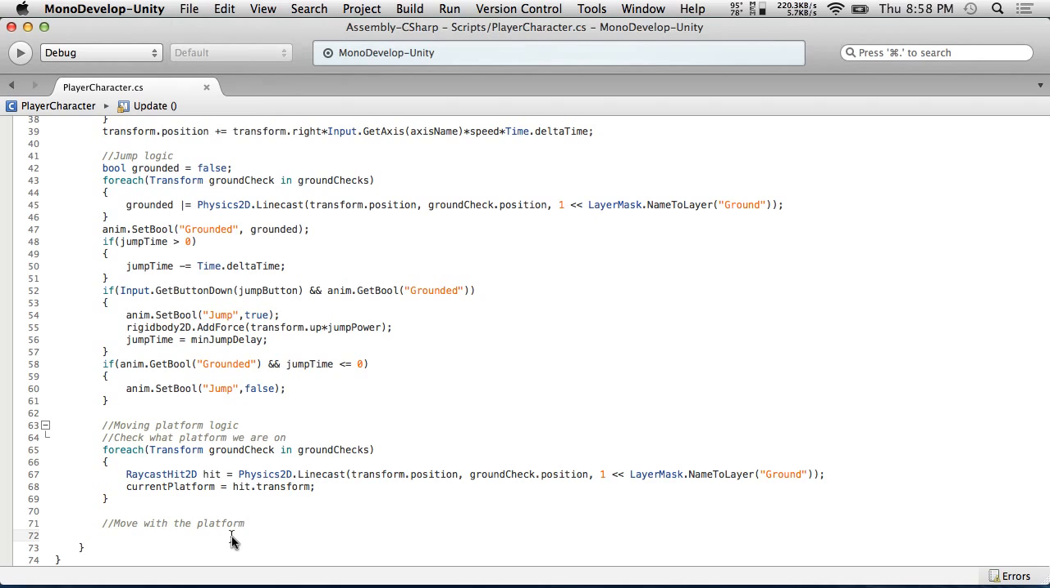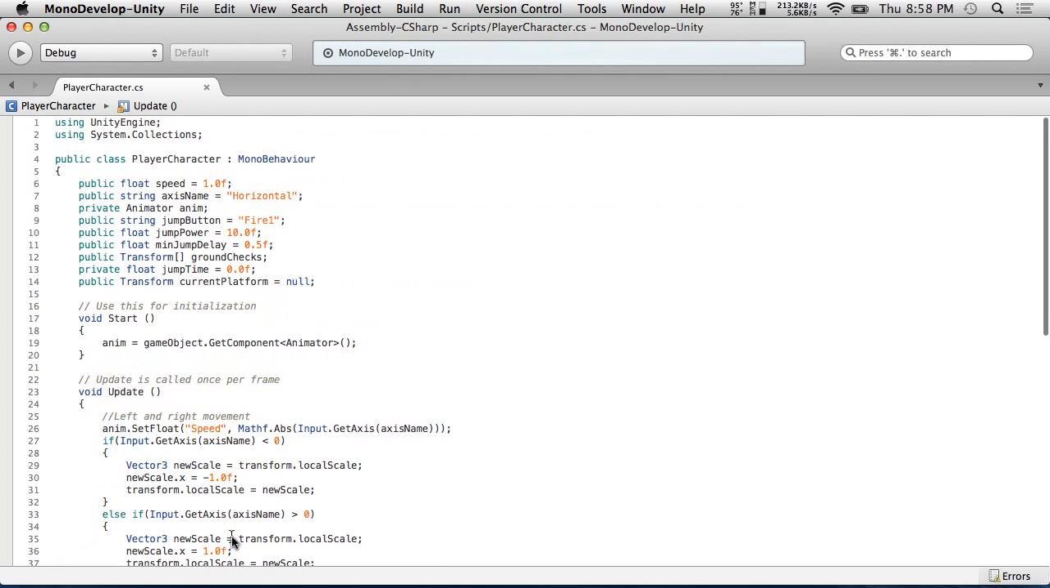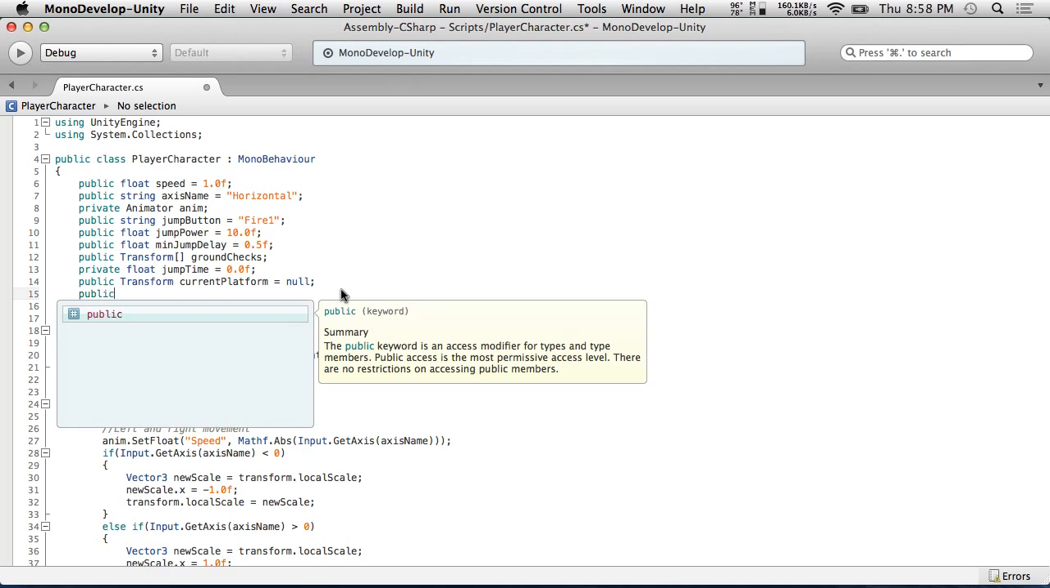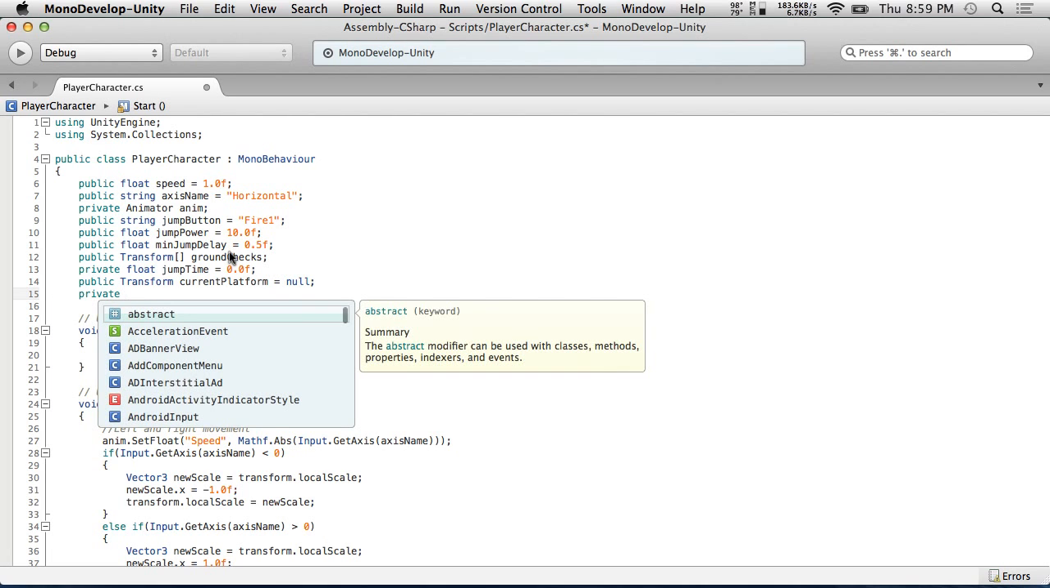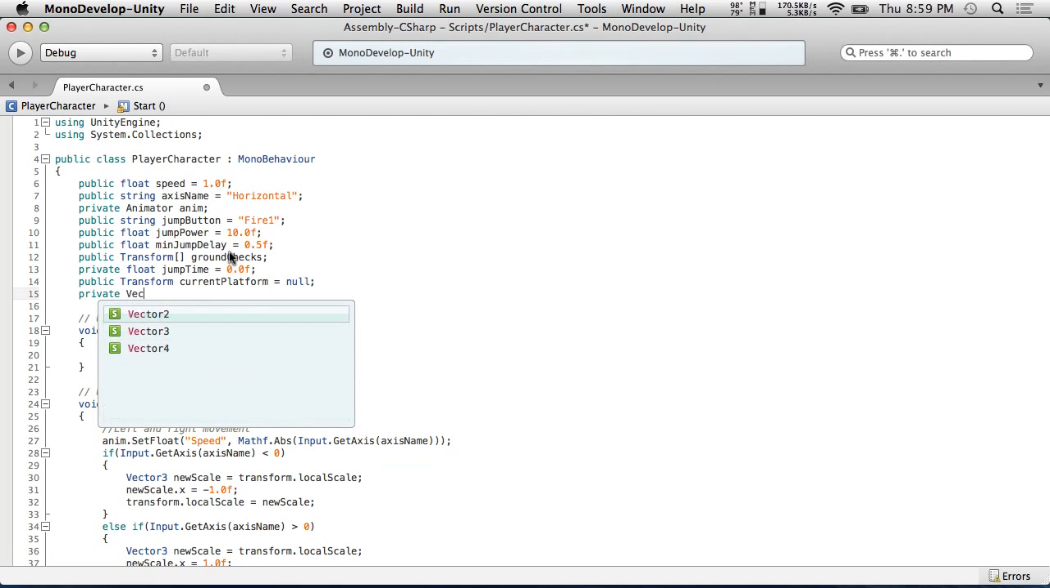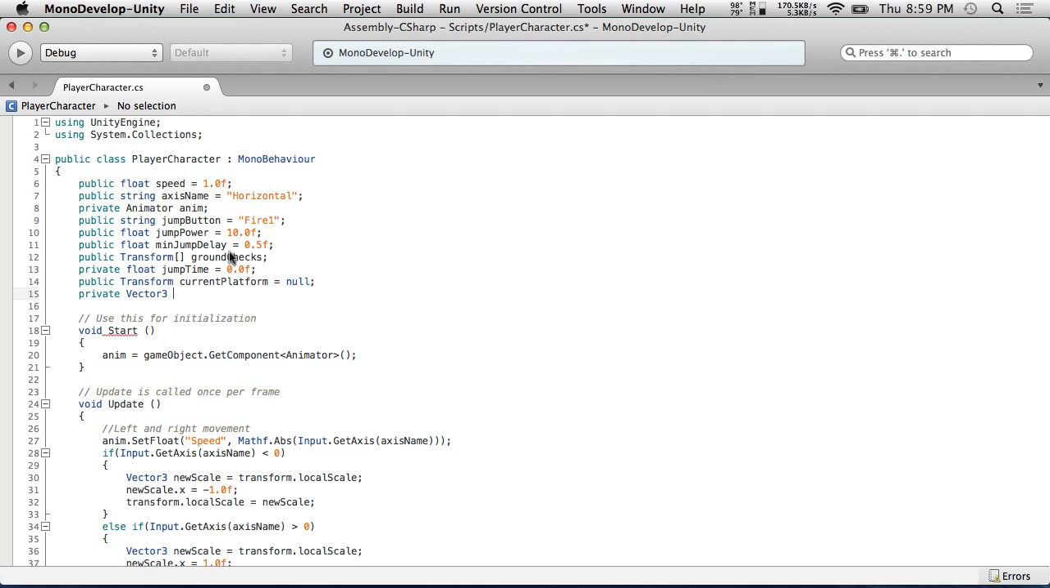So we need to determine how far the platform has moved since last time. So, what we can do... I want to try and do this in a way that doesn't confuse it too much. Oh, let's just break everything and we'll fix it. So public, I'm going to save it up here. Actually, private Vector3. We probably get away with Vector2, but let's just do Vector3. Current platform delta.